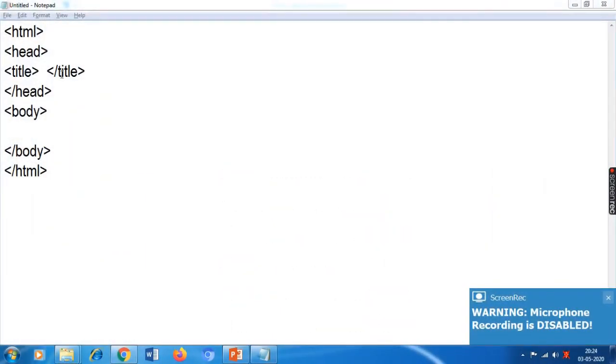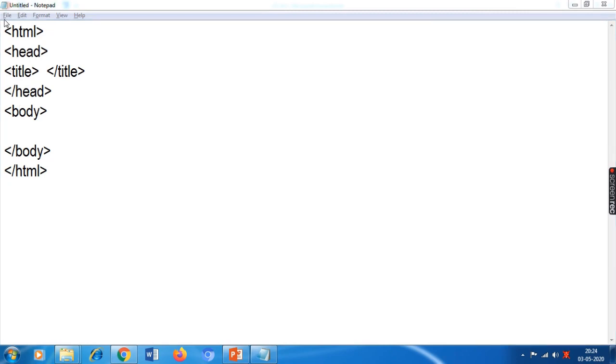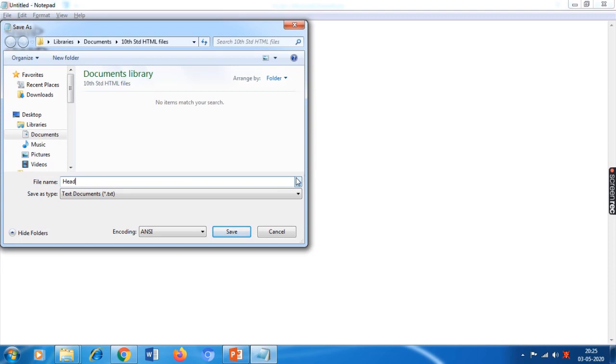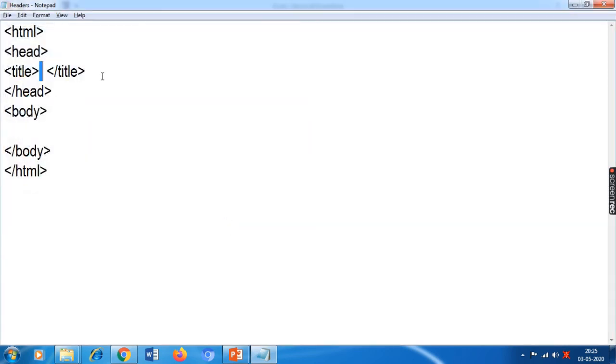I open the Notepad program, and I have already typed this many tags to save time. These tags are common for all web pages. First I will save the file. Always remember to save the file in the same folder, that is, I am saving it in documents in the 10 standard HTML files. I shall give the file name as headers.html. Don't forget to add the extension .html, otherwise it will be saved as a text file.